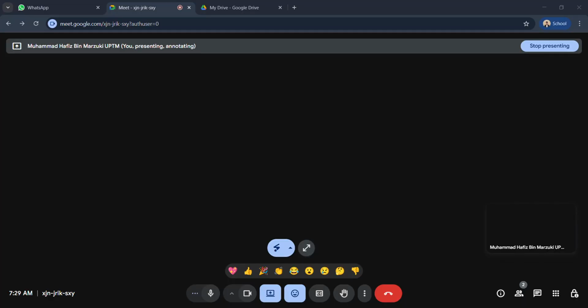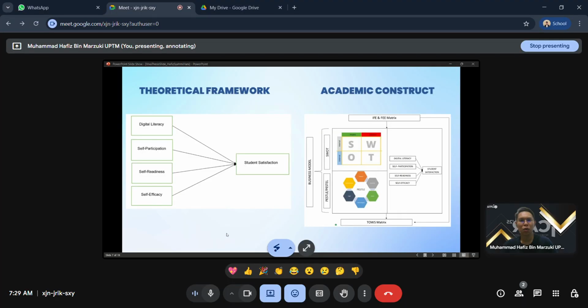Okay, so the next one is our theoretical framework and also the academic construct. As you can see, our theoretical framework is the four elements of digital literacy: self-participation, self-readiness, and also self-efficacy towards student satisfaction. And our academic construct, as I presented earlier, is the analysis that we do: the SWOT, the PESTEL, IFE and also EFE matrix, and also the TOWS matrix.